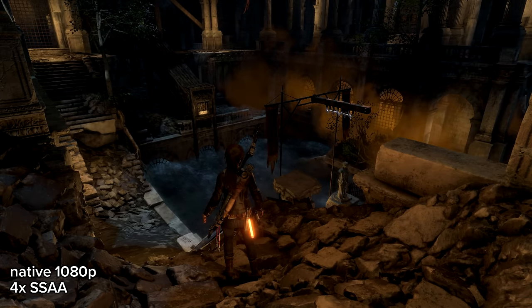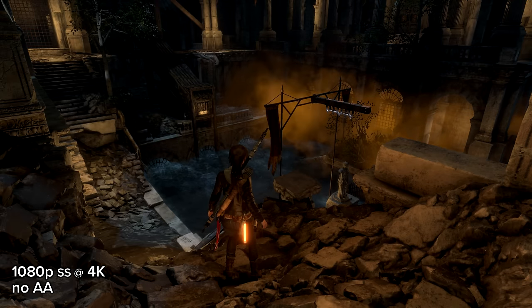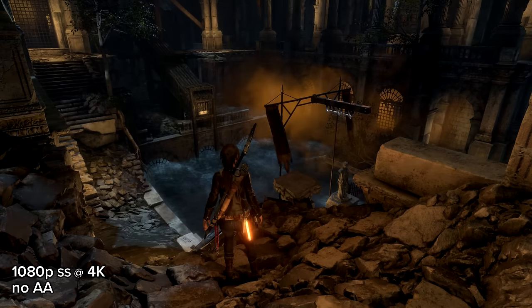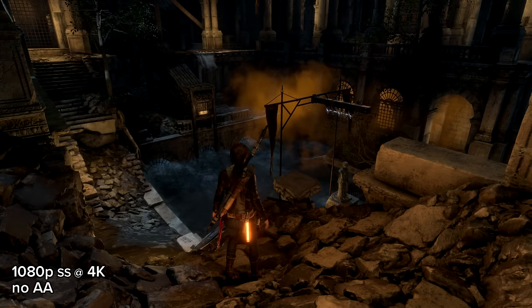Now here's the entire scene at 1080p with 4x SSAA compared to 1080p supersampled at 4K. 4K is of course going to be very demanding, but it's hard to argue with those results, and remember, this was all recorded at 1080p.